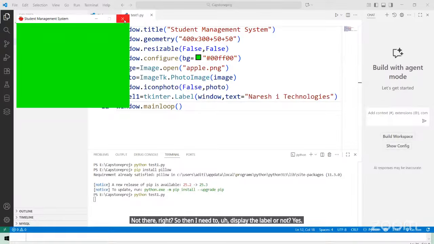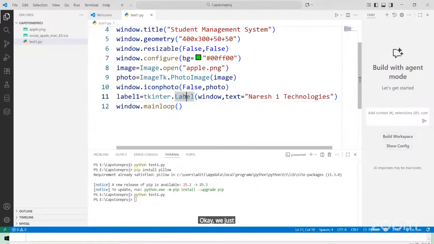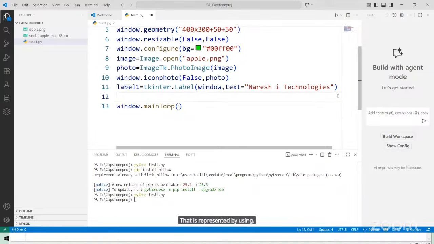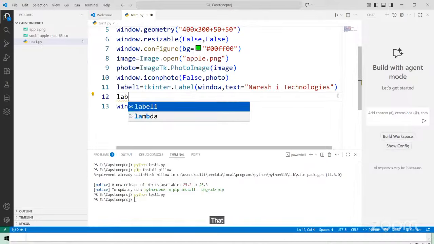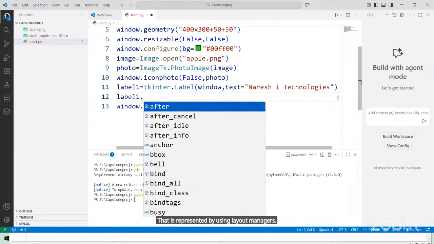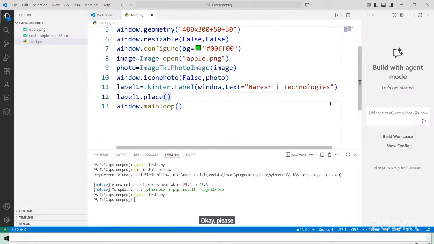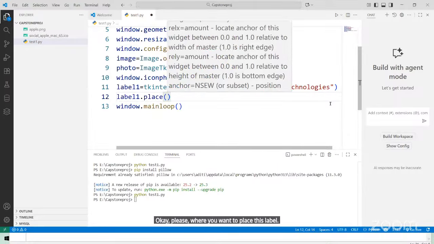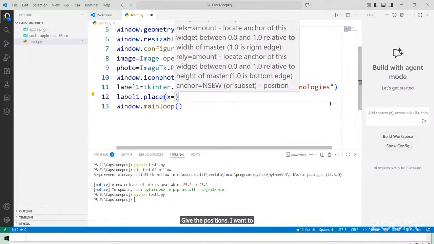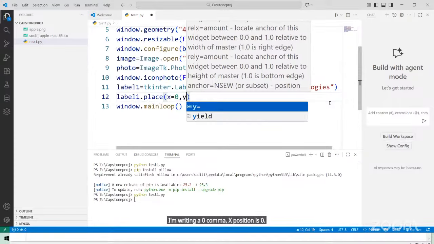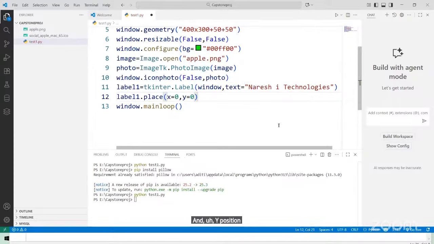We just created the label bound with the window, but where to display this label within the window is represented by using layout managers. Now there is a layout manager called place. Where you want to place this label, give the positions. I want to place this label at 0 comma 0: x position is 0 and y position is also 0.